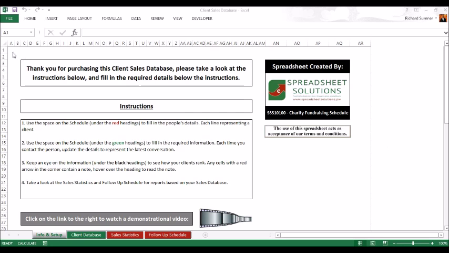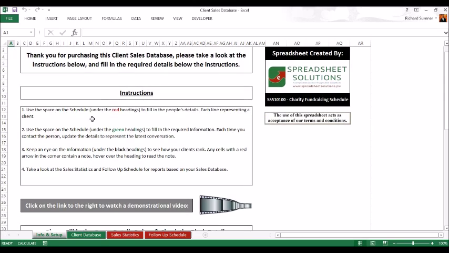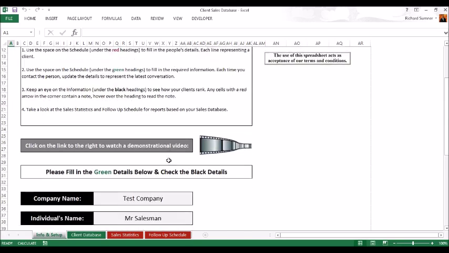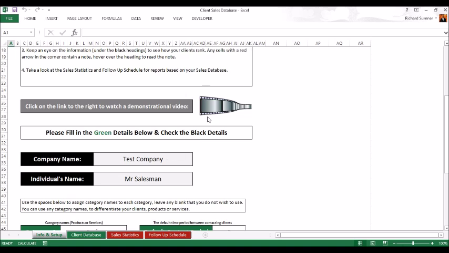This will be the product that you'll purchase. Should you purchase this, this will be the spreadsheet that you receive. You can read the instructions, but I'm just going to go through and explain what's going on. There's a link to this video if you forget what you're doing.